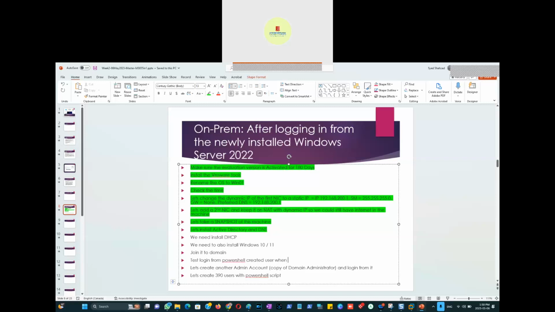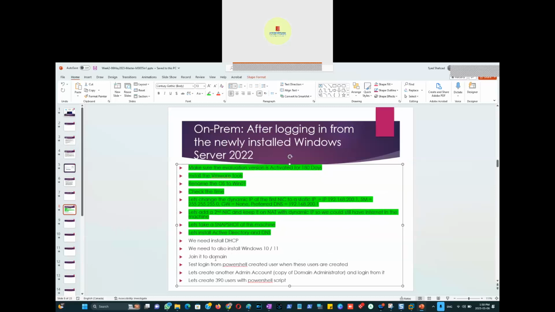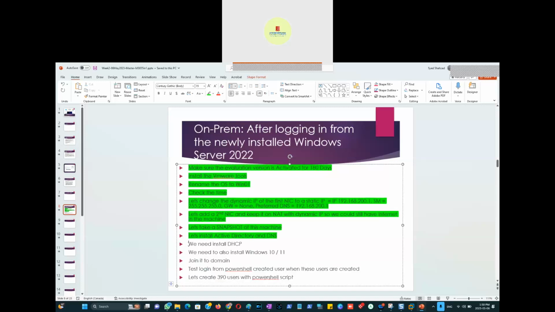Let's create an admin account. Yeah, this is something we are doing now, so I'll just put it here as a step. We are creating a new account, and we're going to log out from the administrator. We're going to log in from this domain admin account. So another admin account. I named it domain admin already.